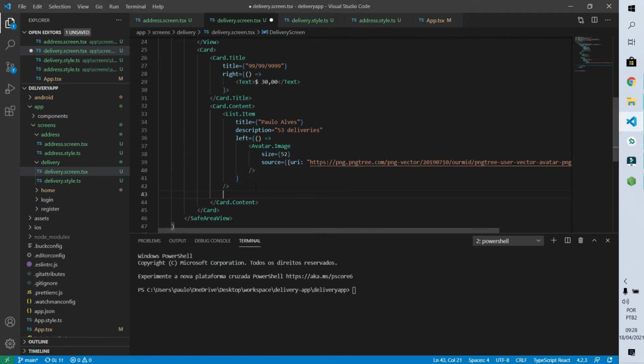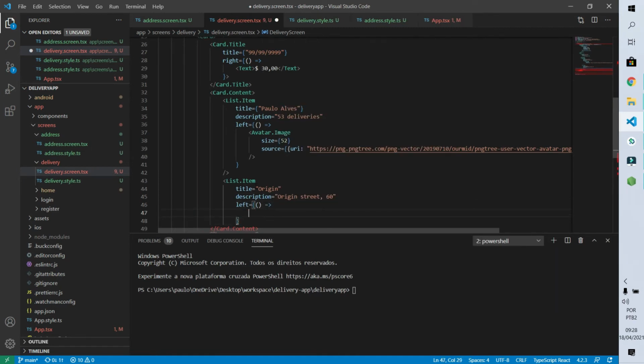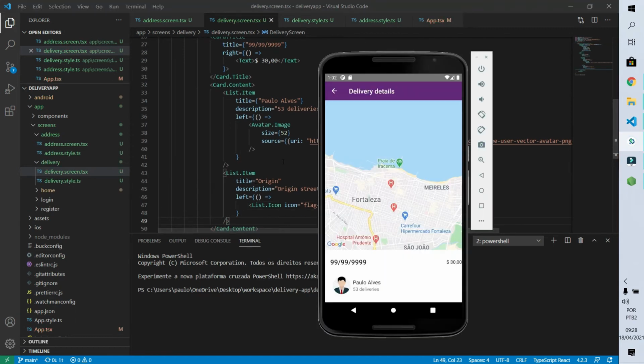So let's again create a list.item. First we will have origin as the title because it's our origin field. For the description of it, I will say it is origin street and I'll put the number so it's our address. I'll also inform that on the right side I'll have an icon. For this, I will use our list.icon and I'll inform that the icon that we are using is the flag outline icon. I'll save it and let's see how it turned out.